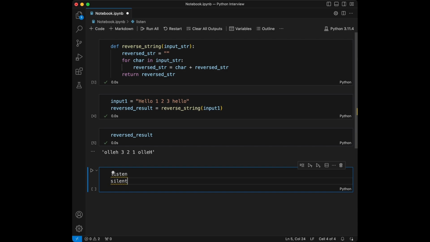Okay, great, let's solve this. Also, if we give silence rather than silent, it's going to give false. So we are going to solve this right now.